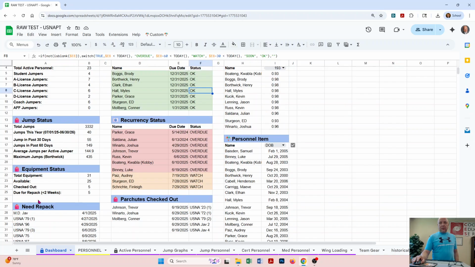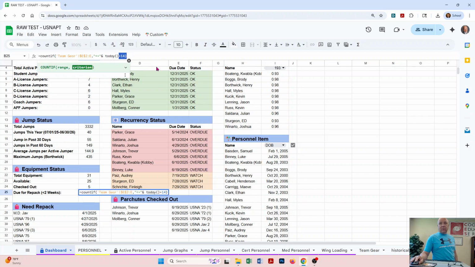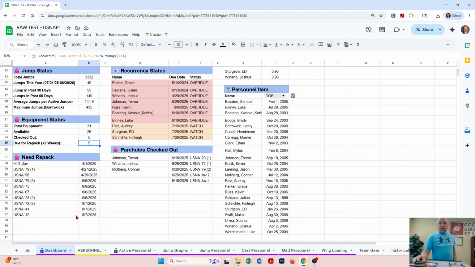The equipment status, this is from the equipment page: how many chutes you have, how many are available, how many have been checked out, and how many are due for repack within 2 weeks. And you can change this 2-week time here. You can see that in the formula 14 refers to the number of days. You can push it out as many days as you like. Then a list of the chutes that need repacks in the most urgent order.